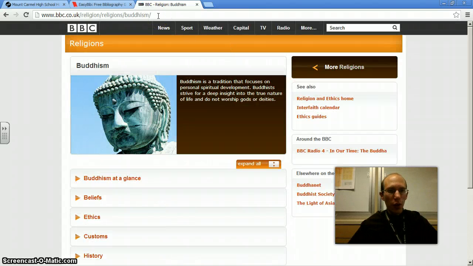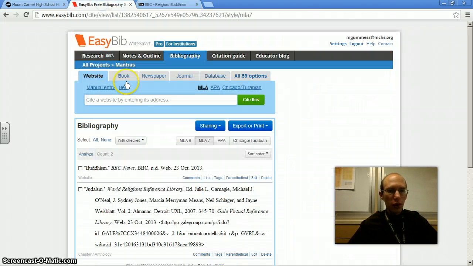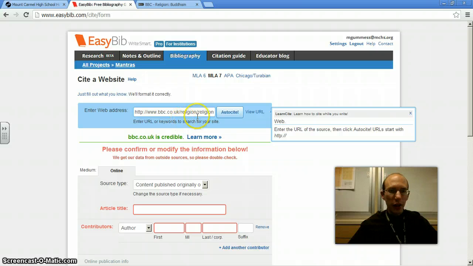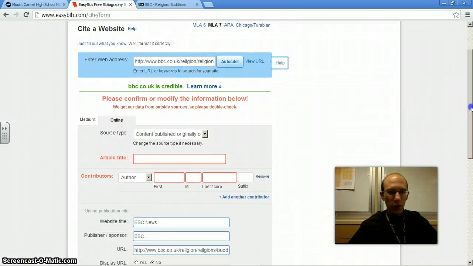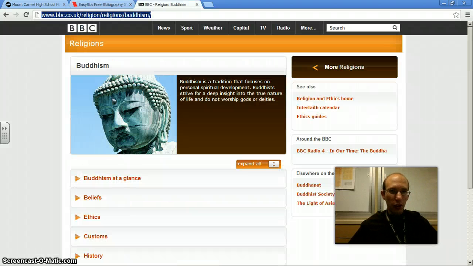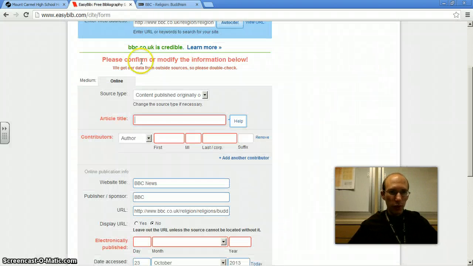And that's it for this point. So you would copy this link into this field right here, paste it in, and click Cite This, and this EasyBib website automatically puts in the information that you want. The only thing that you need to change here is the article title, and the article title is just simply going to be Buddhism.